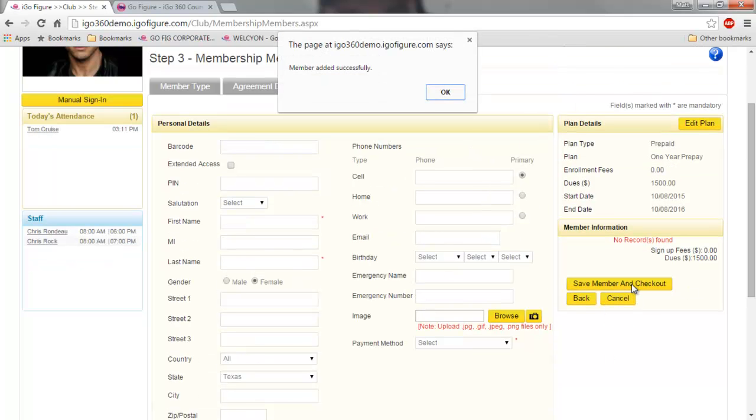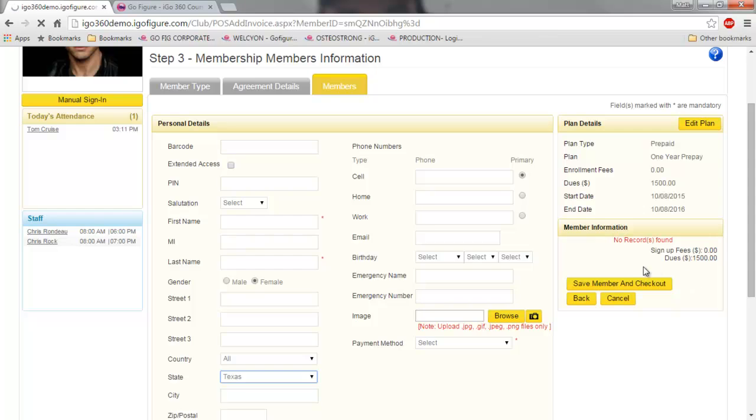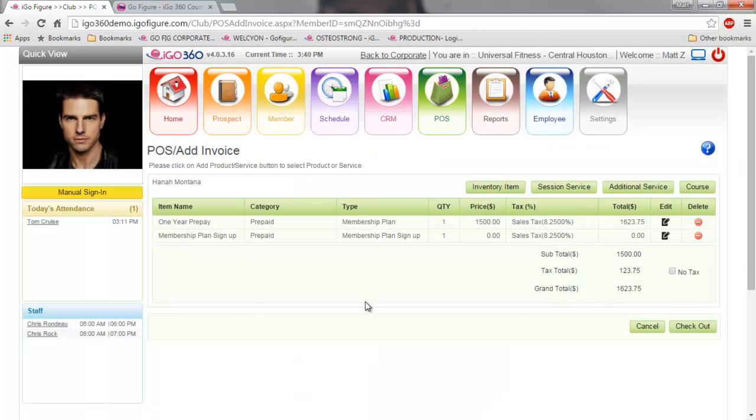We save the member and check out. Confirms the member's been added. It takes you to this screen to review the transaction. Yep, membership plan, tag, all looks okay. Let's go ahead and check out.